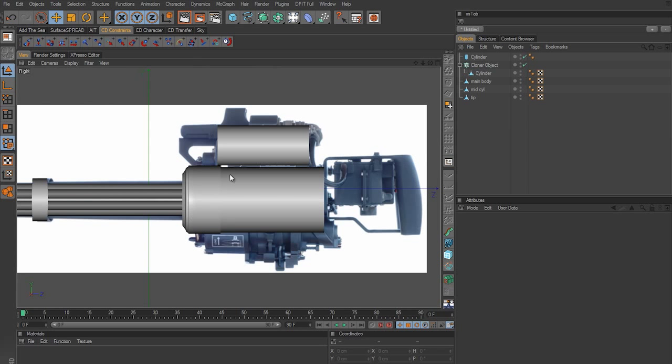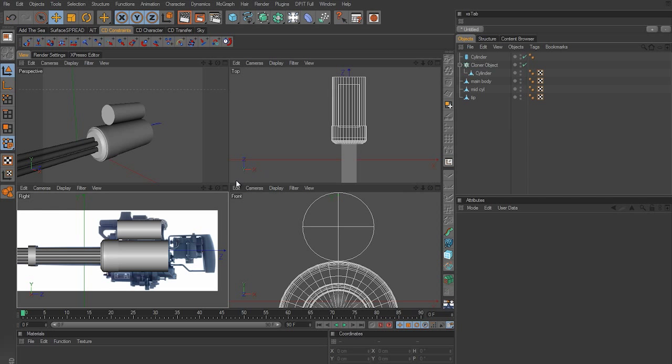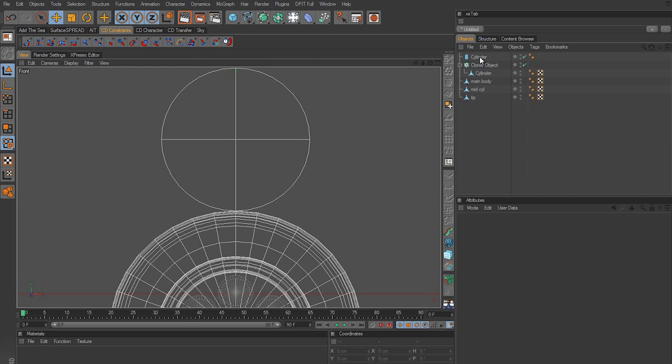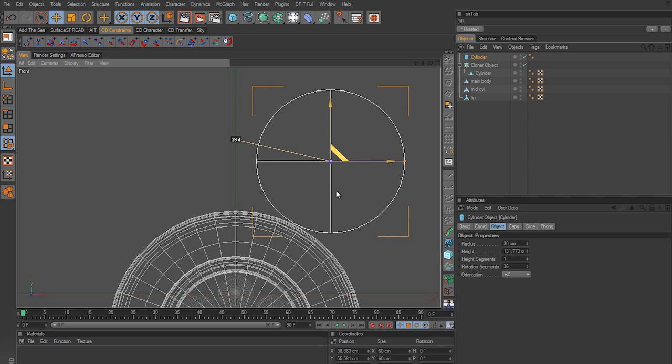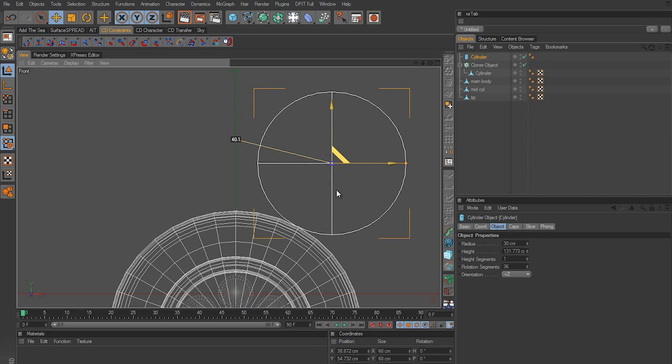Now this one here looks like it's sitting over to the right a little bit in this image. So we'll go to a front view again, and we'll take this top cylinder and take it over and place it about there.